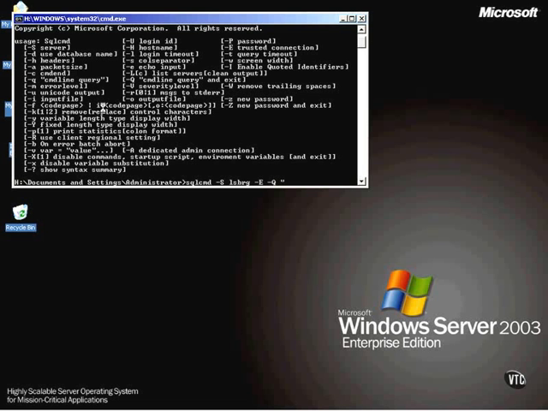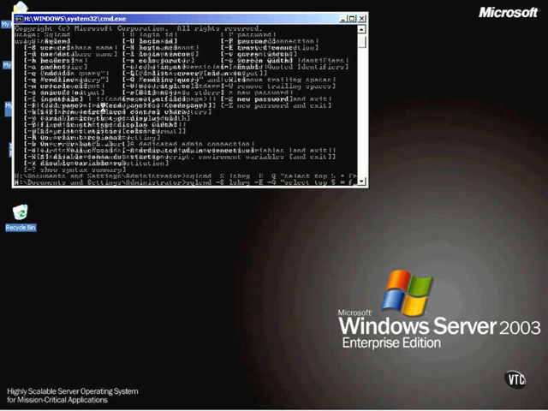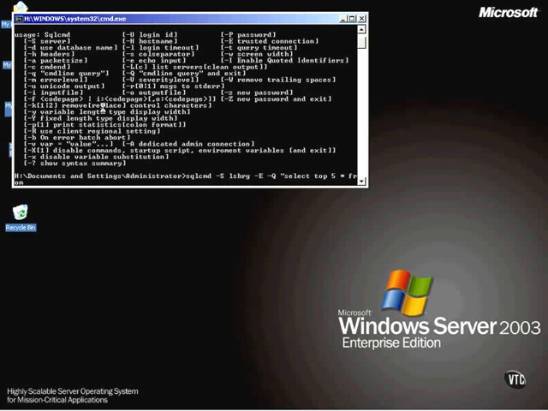But for now, I'm going to type select, and I'm going to do the top five. That's more Transact-SQL. If you're not familiar with it, don't worry about it. Go through the 21 Days book and you'll have it. I'm going to select the top five, all columns, from sys.sysobjects. We'll talk about that later as well. And I close my quotes.